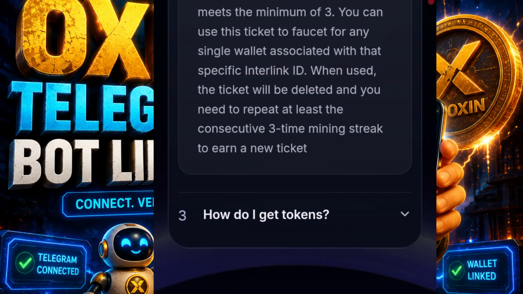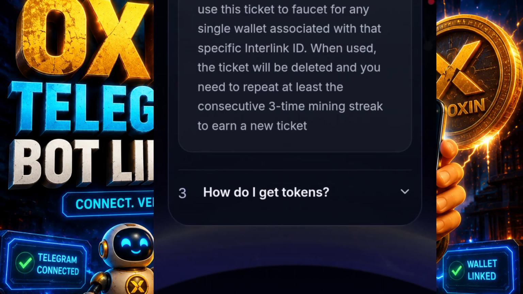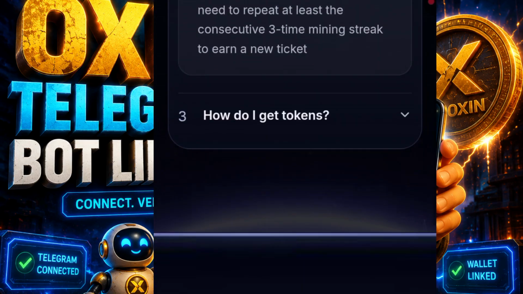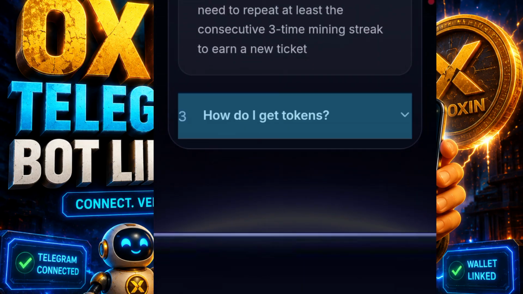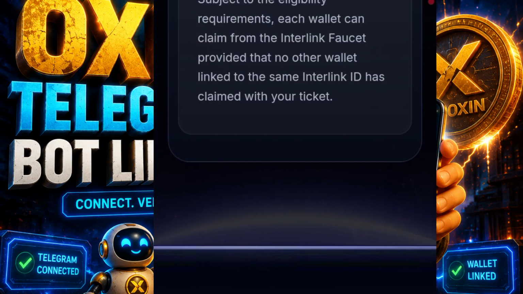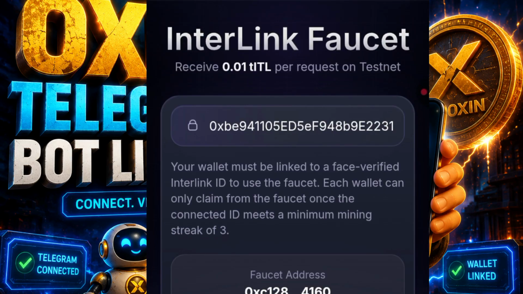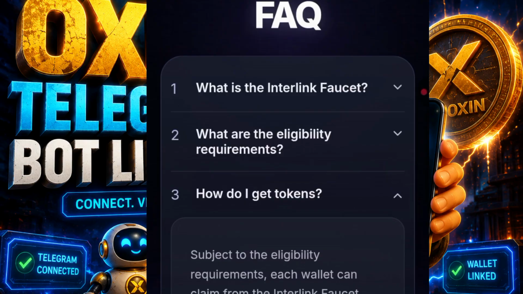When you use the ticket, it is deleted, and you need to repeat at least 3 consecutive mining strikes to earn your ticket. How do I get tokens? This is how you get tokens. Subject to eligibility requirements, each wallet can claim from the Interlink Testnet, provided that no other wallet linked to the same ID has claimed with the ticket. So I still have one mining strike, which is this today, and this past 9 now. That means after 1, I will be able to claim.